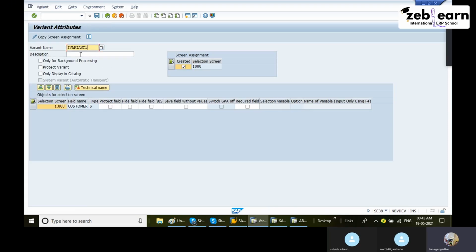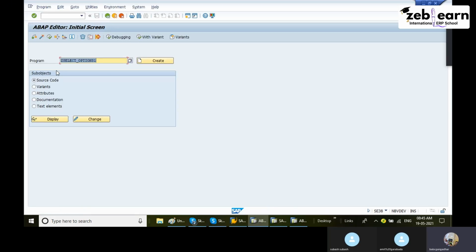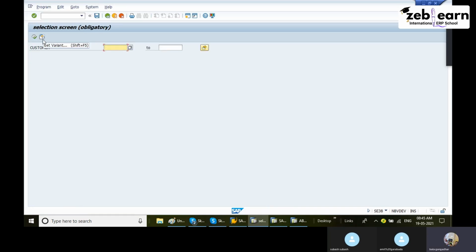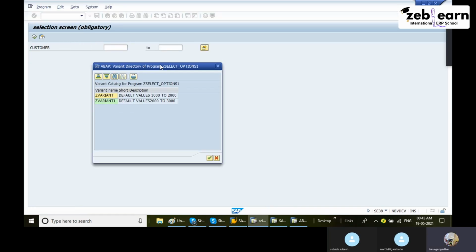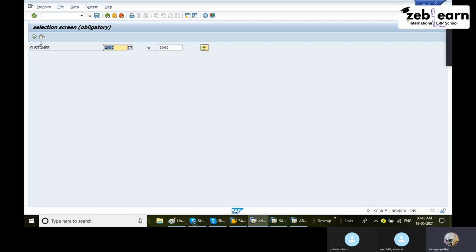Z variant 1. Okay, values between 2000 to 3000. Directly save it. Now this variant is also saved. Click the back button, source code, execute. How many variants will it show now here? Two variants. One is by procedure and directly another one is for the end users themselves, which you can create directly. See, now if I select this one, only these values will come.